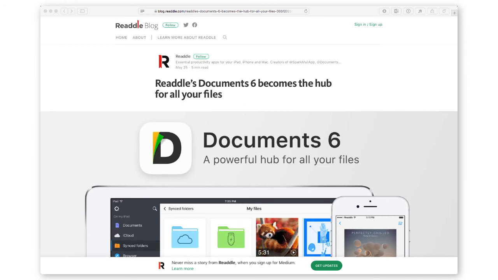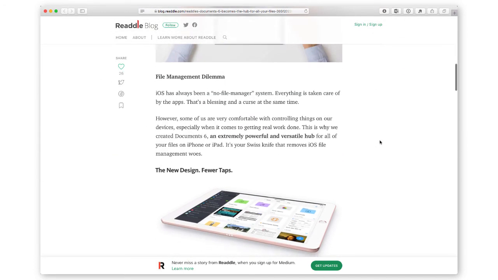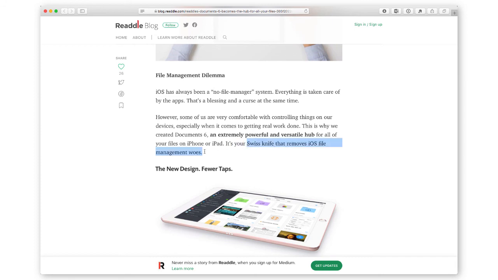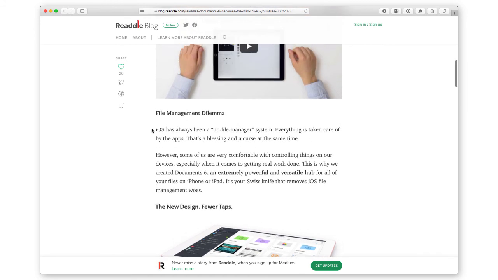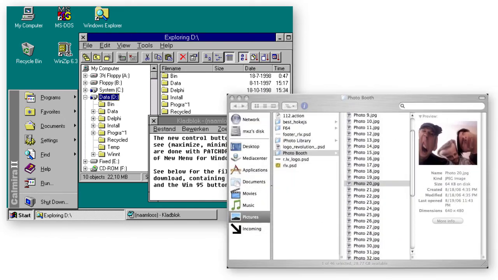Readdle now declares Documents 6 the hub for managing all your files, calling it the Swiss knife that removes iOS file management woes. That same blog post stated that iOS has always been a no-file manager system, which is true. Apple has never provided a central access point for documents and files on the iPad, similar to what we are all comfortable with on the computer with Windows Explorer or the macOS Finder.